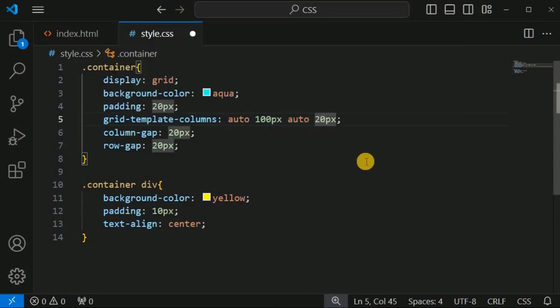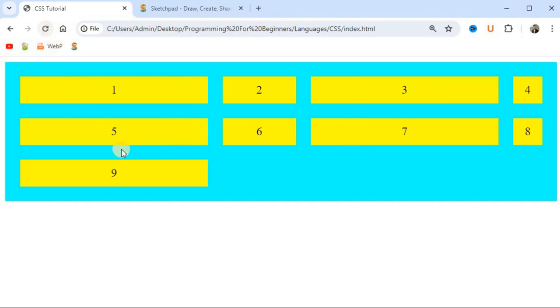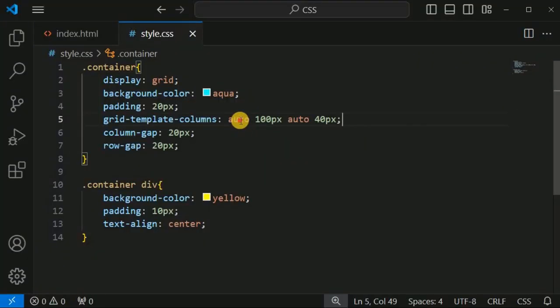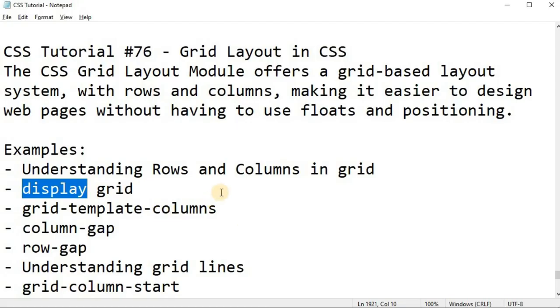Let me increase the width of the 4th column to 40 pixels as well, since it is very small right now. And now when we reload the page, as you can see, this is 100 pixels wide, and then this is 40 pixels wide over here, and the first and the third column are automatically taking the width as per the keyword that we have provided inside the grid template columns over here. So guys, in this way you can define the different CSS properties as far as grid layout is concerned.